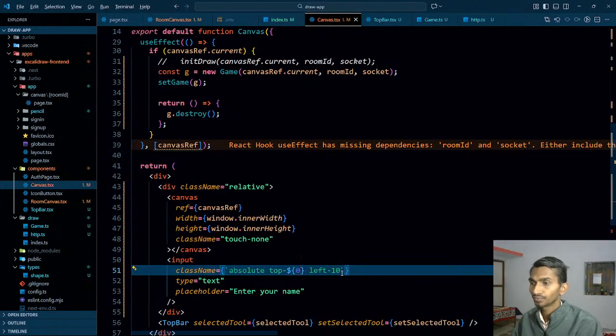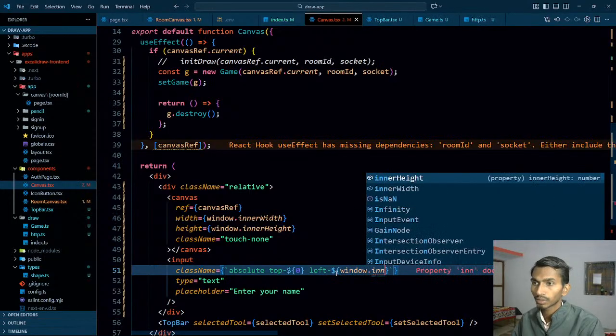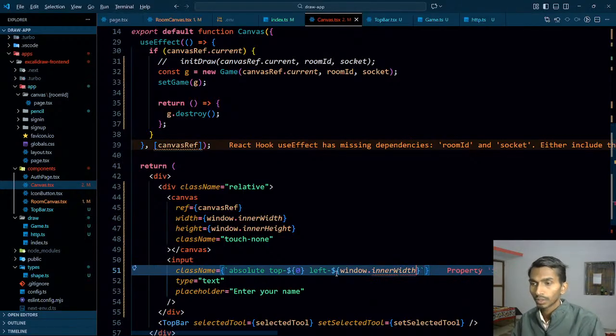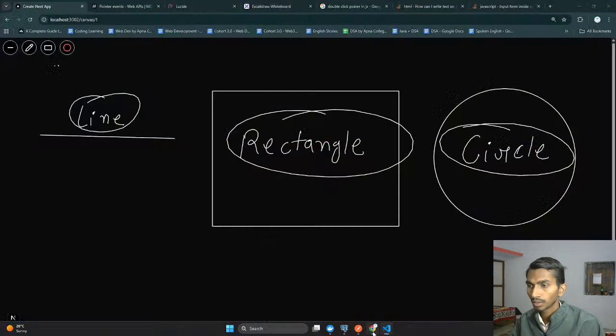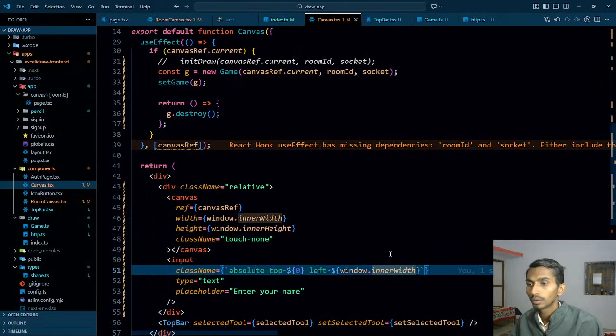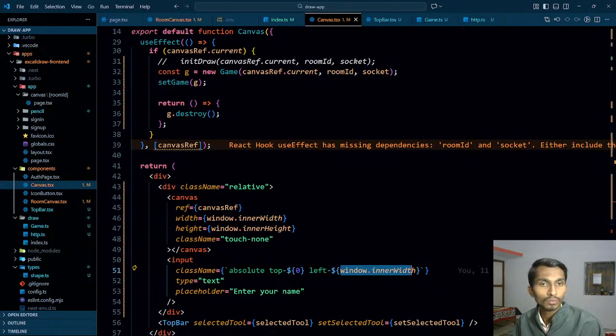Let's make it 0, and left is going to be window.innerWidth like this, and then I should be getting it over here. Inner width is that much. What is the window inner width? I'm still not getting the result as expected. That's crazy. How will I even calculate the things then?